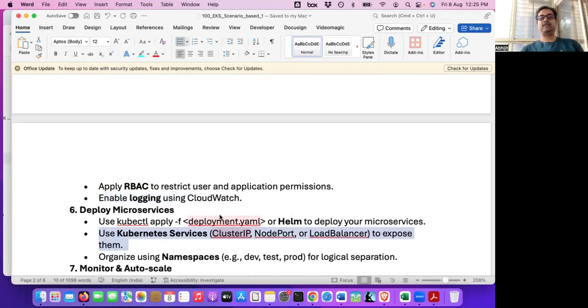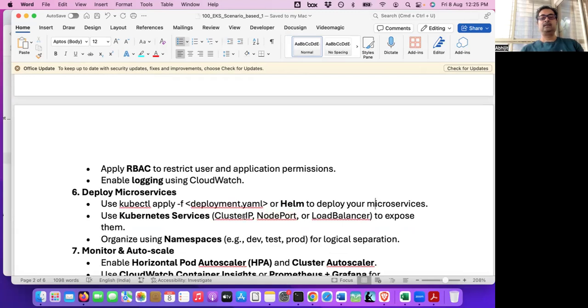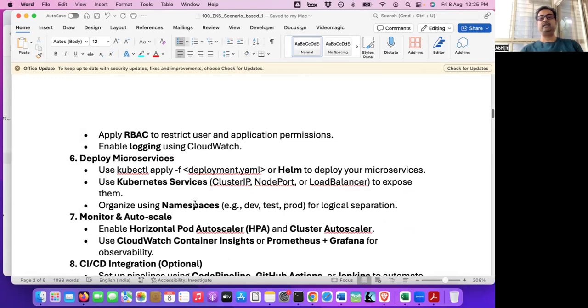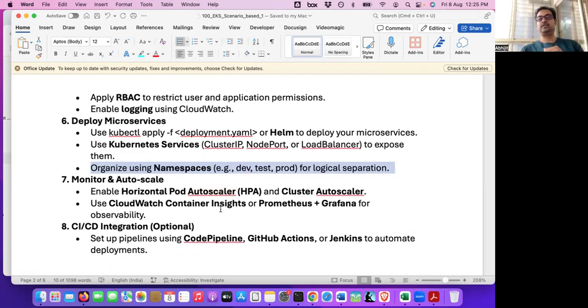Next, you will be deploying the microservice. Whatever microservice you have, you will run kubectl apply -f deployment.yml. Once you deploy, you use Kubernetes services like ClusterIP, NodePort, or LoadBalancer to expose them, and organize them using namespaces for logical separation. Then comes monitoring and autoscaling. You enable HPA, the horizontal pod autoscaler, and the cluster autoscaler, and use CloudWatch Container Insights and Prometheus with Grafana for observability. And finally, if required, you will integrate with CI/CD deployment.